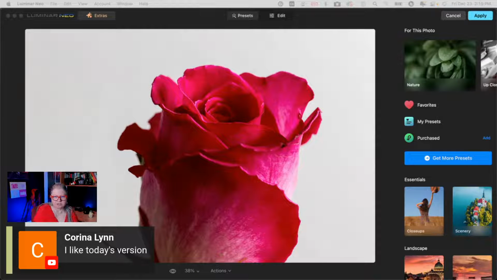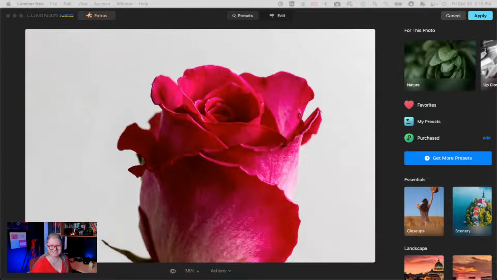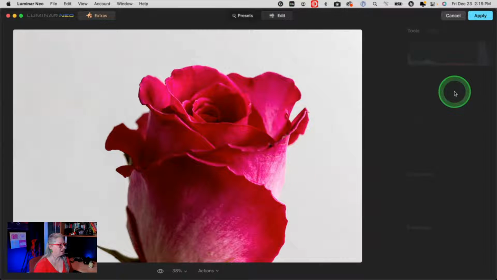And Corey Lewin says she likes today's version. I'm assuming that's of the lantern. And me too, actually. So like I said, I could process the same image multiple different times and get totally different things.